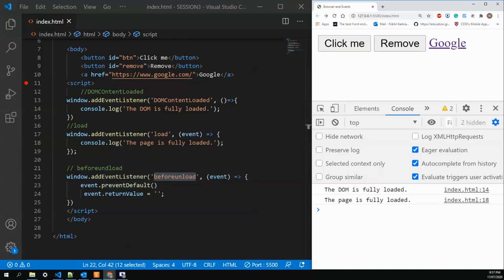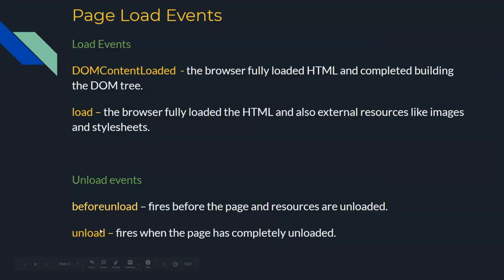Similarly, there is another one, but we don't have a scenario right now that I can demonstrate to you. That is unload, which fires when the page has completely unloaded.